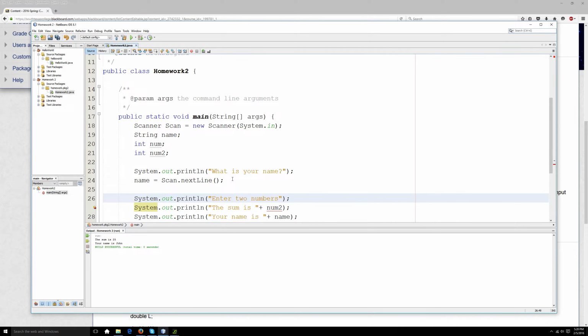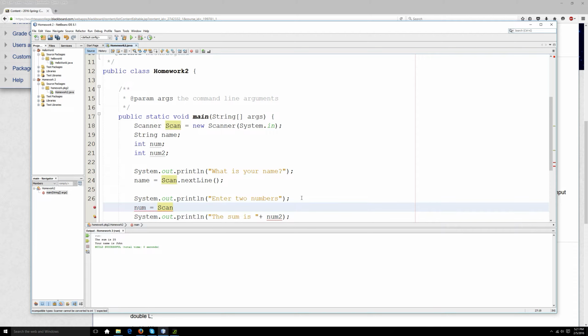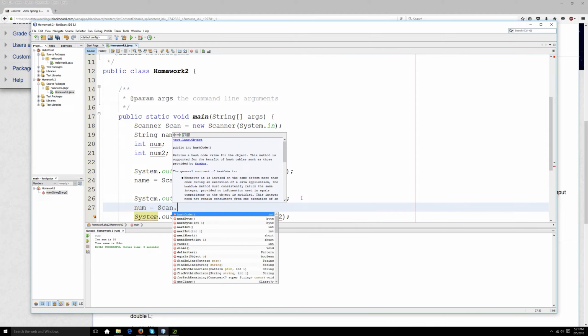Enter two numbers, I believe, would be good enough. And they're going to input num, which is an int. So I'm going to put, once again, dot. And the nice thing is that it gives you all the different things that you could use. Here's the next int.